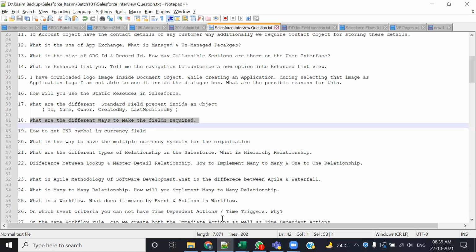So now there are 5 different techniques to make a field mandatory. Point number 1 is the required checkbox. Point number 2 is page layout customization. Point number 3 is validation rule. Point number 4 is Apex triggers. And point number 5 is Visualforce page, VF page. So these are the 5 different ways to make a field mandatory.